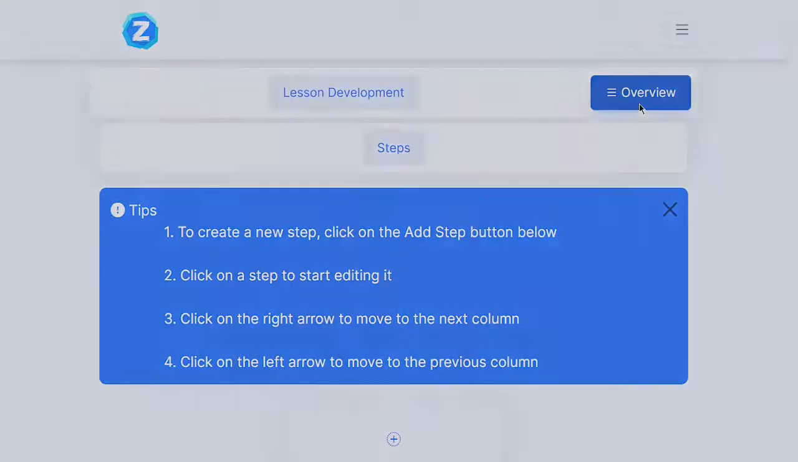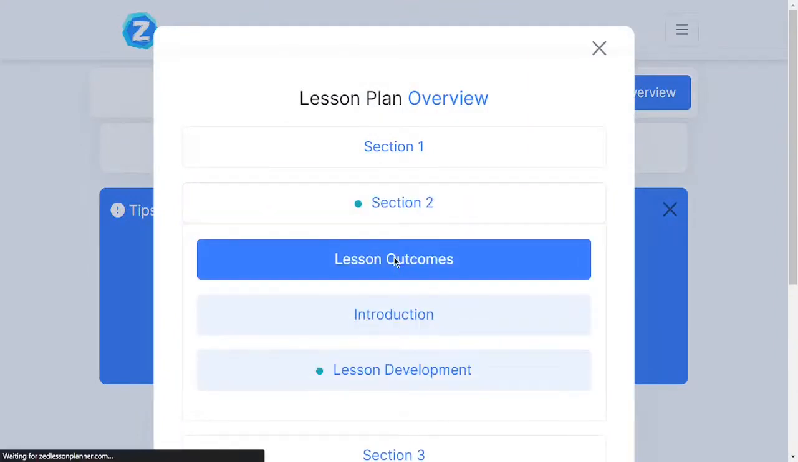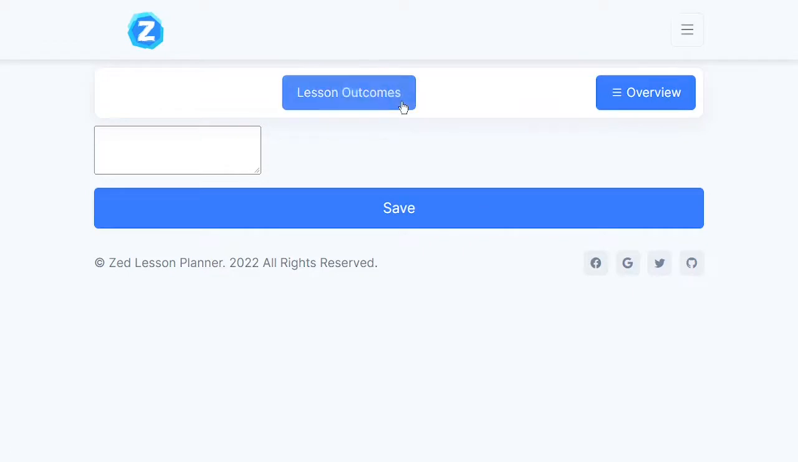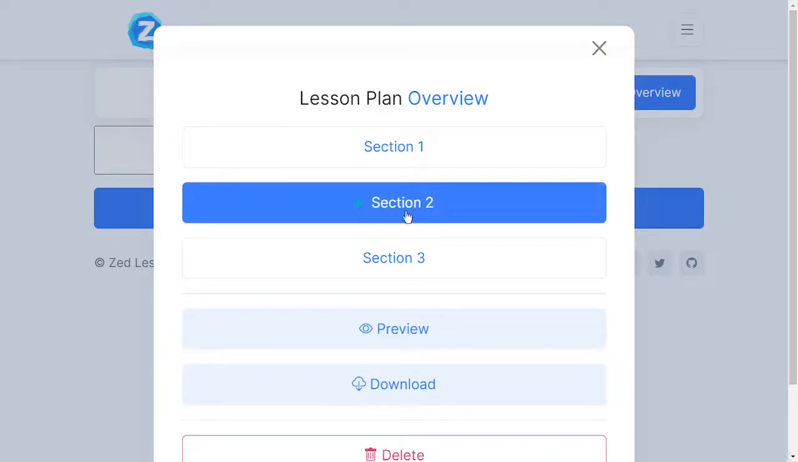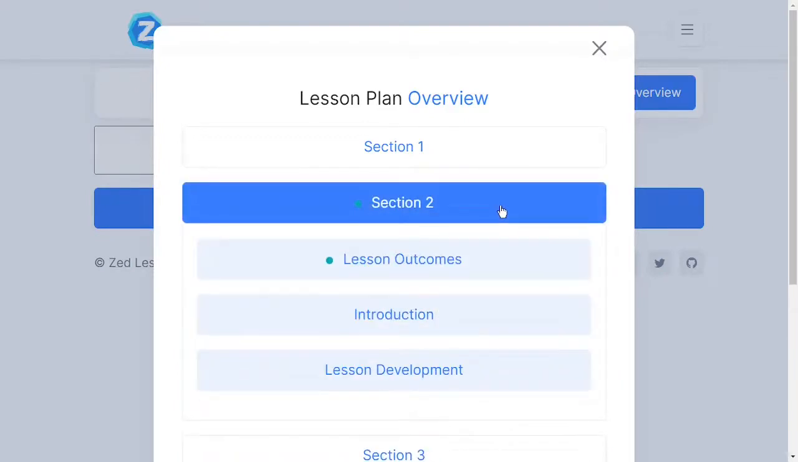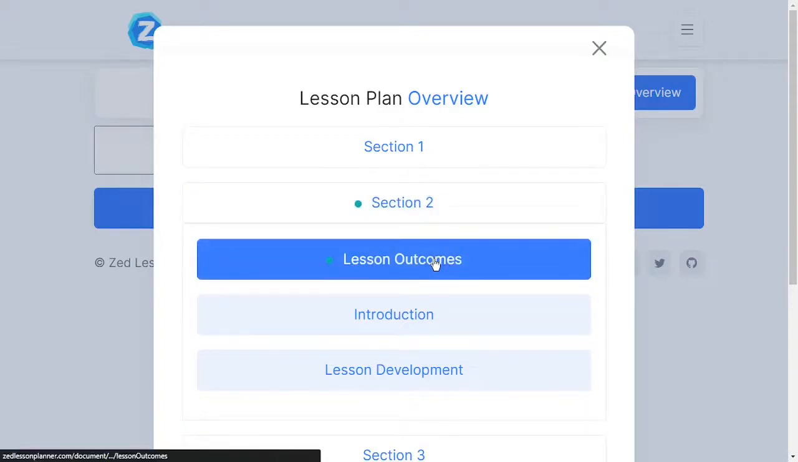For instance, if I go to lesson outcomes, that part will also change to lesson outcomes. So if you quickly want to know where you are in your process of adding information to your lesson plan, you can take a look at that part there. Also, from the lesson overview which pops up, you can tell which part you're editing by taking a look at the green dot. The green dot will show you which section you're at. When you click on that section, it will show you the specific item that you're editing.